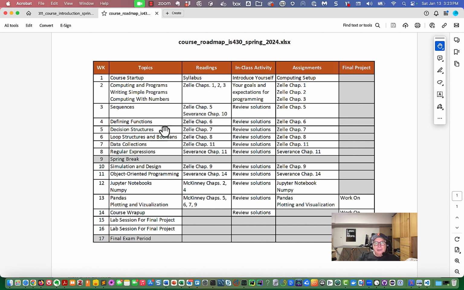So then we kind of march our way through the Zell book. In week 4, we learn about functions in Zell chapter 6. In week 5, we learn about decision structures like if, else, and things like that in chapter 7. And week 6, we learn about loop structures and booleans in Zell chapter 8.